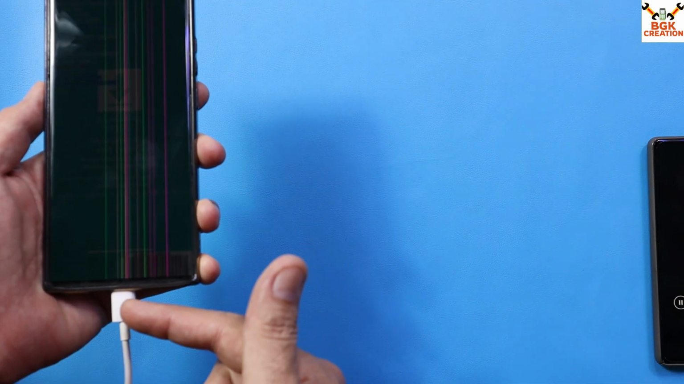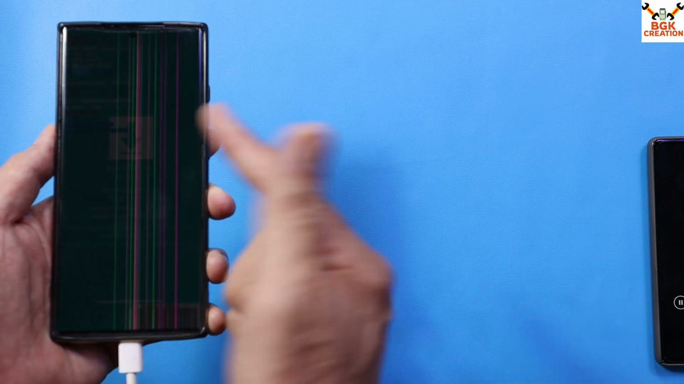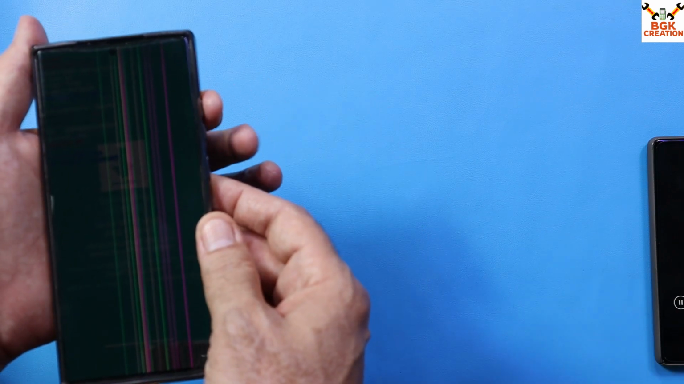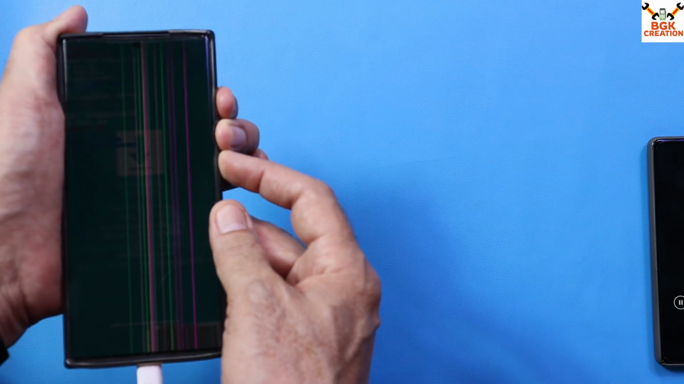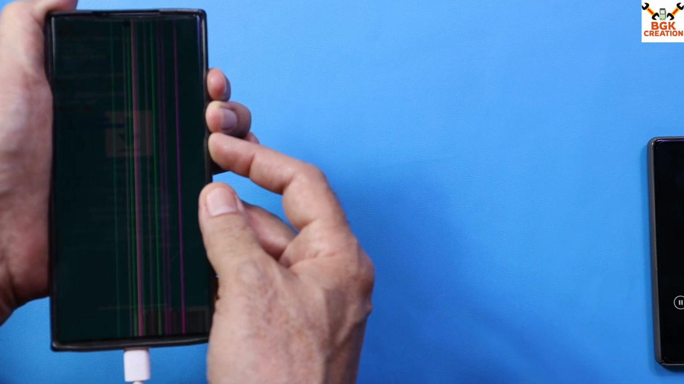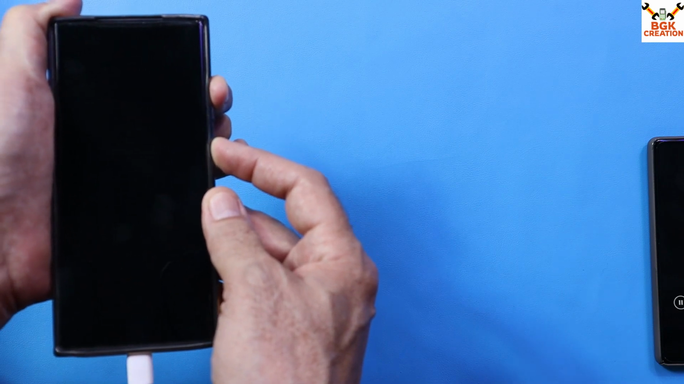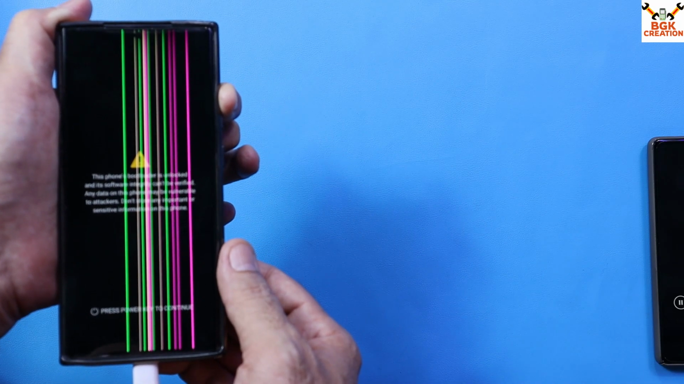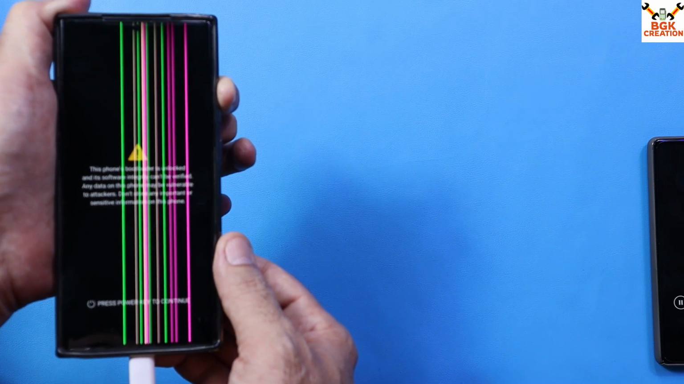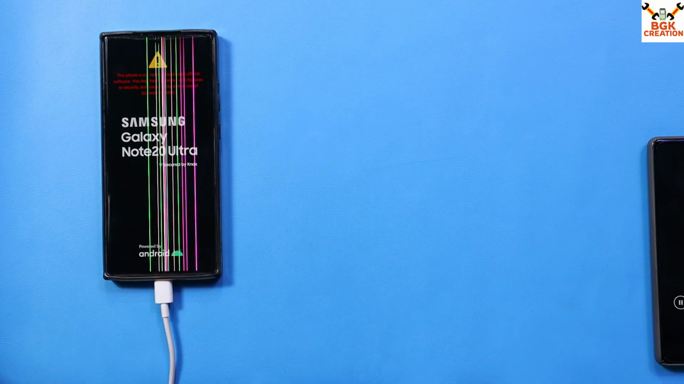Now check that the data cable must be connected with the mobile phone. We have to boot the mobile phone from download mode to custom recovery. We have to press the volume up key, volume down key and power key, all three keys at the same time. Press and hold. When the mobile phone restarts, release the volume down key first. Then wait, when the mobile phone vibrates, release the power key, but do not release the volume up key. Count 1, 2, 3, 4, 5 and release the volume up key now and wait. The mobile phone will boot into custom recovery.